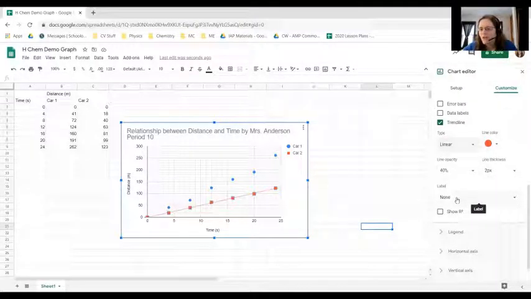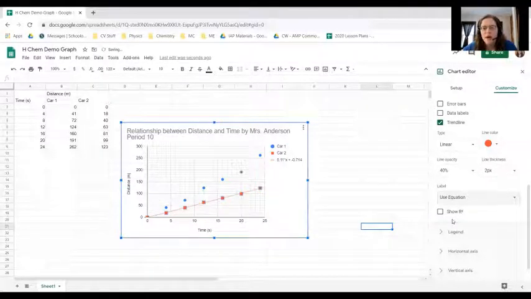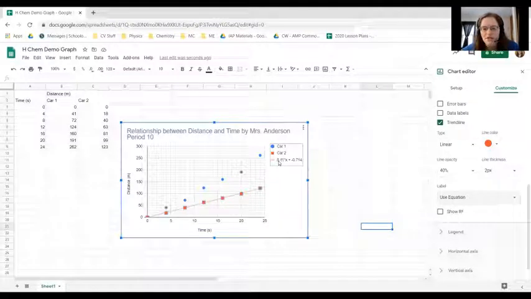Linear is a good choice in this case. For the label, you want to make sure that you click use equation. Whenever you have a trend line on a graph, you want to make sure that you post the equation of that trend line because the equation of that trend line has meaning. The slope of that line, which is given right in front of the x because it's in the form of y equals mx plus b, is actually going to tell you what the real relationship is between these two variables.